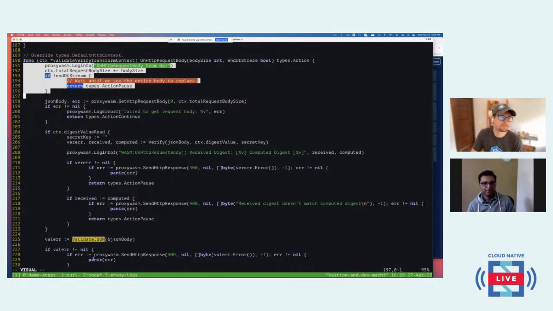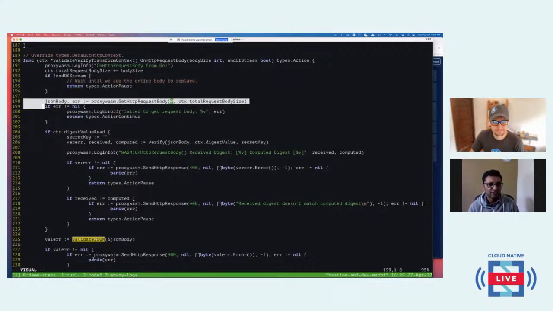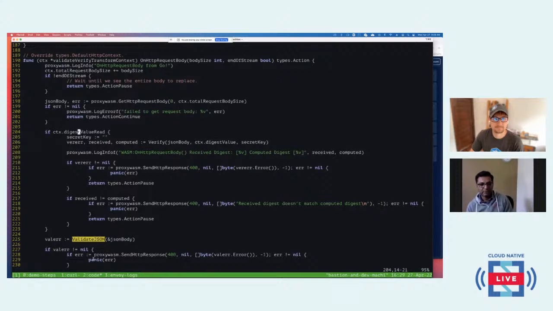So in this piece of code, I'm saying let's keep accumulating the body until I've seen the complete body. Once I have the complete body, I'm going to get it into a byte stream. So JSON body is a buffer where I'm going to store the complete body. Next, I'm going to say digest value read. This is the verification piece. This code has been set up in such a way that if I do see a digest value set inside the request, I'm going to perform the validation. If I don't see a digest value read, then I'm not going to perform the validation.